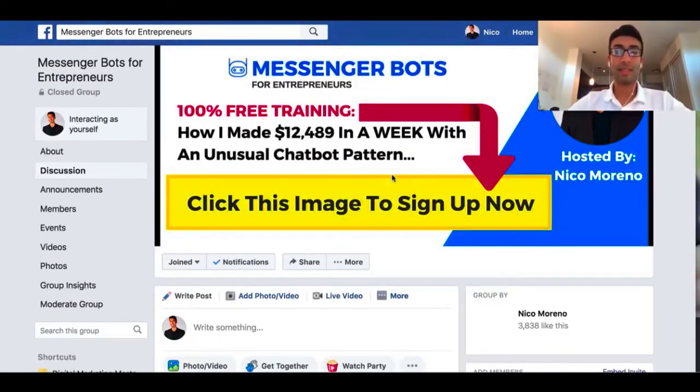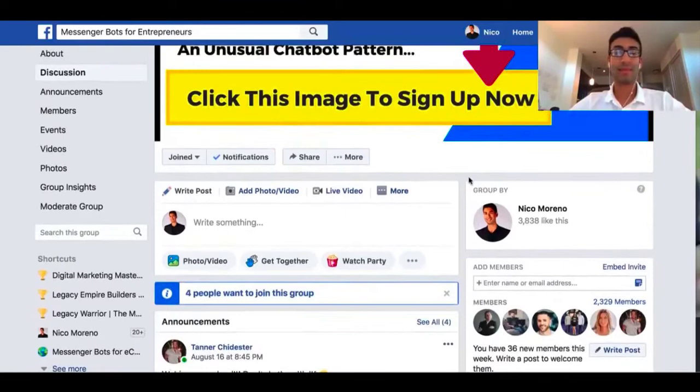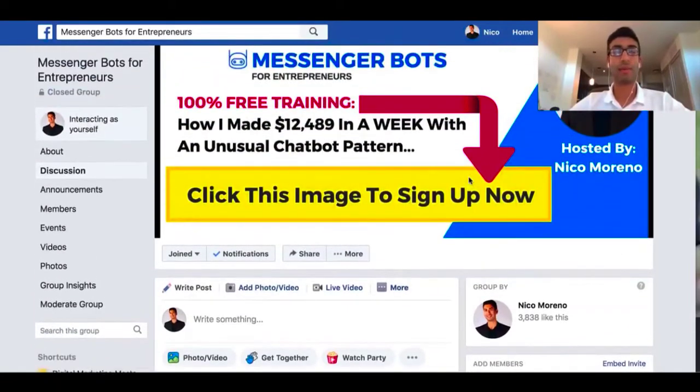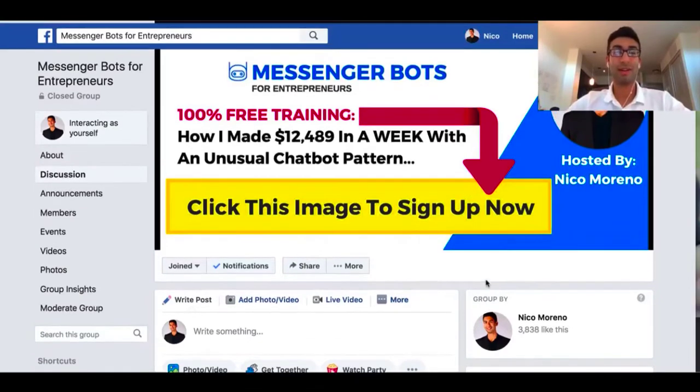Yes, so what I did was I created a brand new chatbot sequence. I'm going to show you guys exactly what that looks like inside my ManyChat account in just a second. But first I want to show you how people get into this Messenger bot sequence in the first place, and particularly how you can use a Facebook group to grow your Messenger bot list pretty much on autopilot, okay?